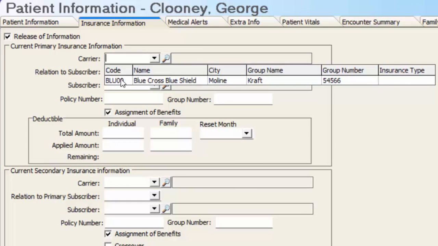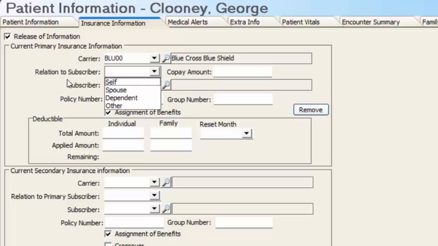If this is George's insurance, which it is through Craft, I would simply select that plan, put in the relationship to the subscriber, which we could say that George carries his own insurance, so it would be self, plug in a copay amount, his policy ID number, and then a group number here, should that apply as well. We also have a box for assignment of benefits, which is defaulted to be checked as well.